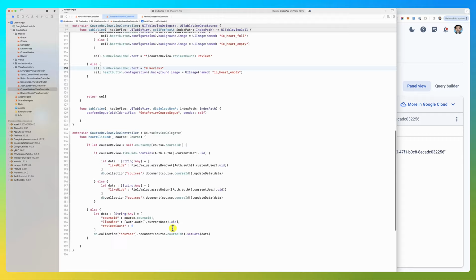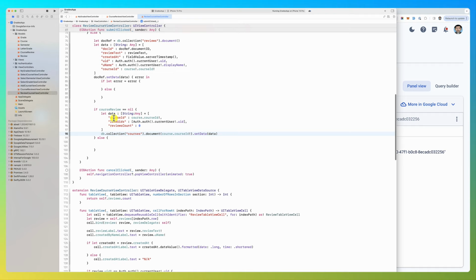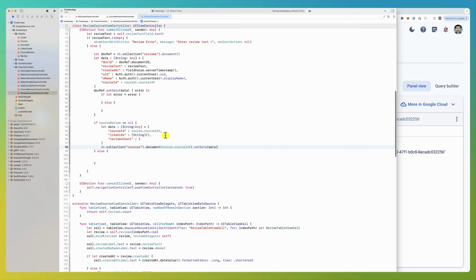If it doesn't exist, we just go ahead and create a record. So we go here, here it is. If it's equal to nil, I'm just going to say data, get some data, course ID is the course ID, add this, the review count now is equal to one. And then this one is going to be an empty array. You create a new record, add it, and boom, add that record. All right, so that's the case when it does not exist.